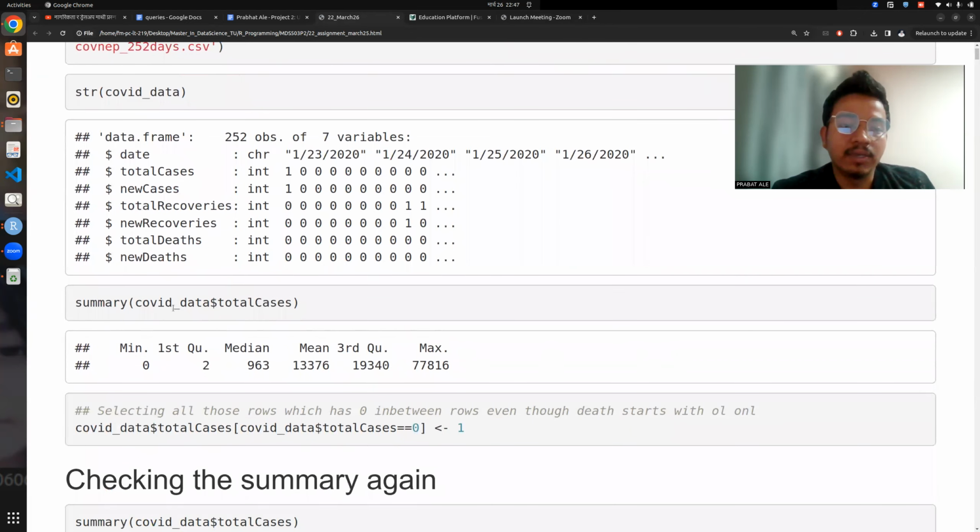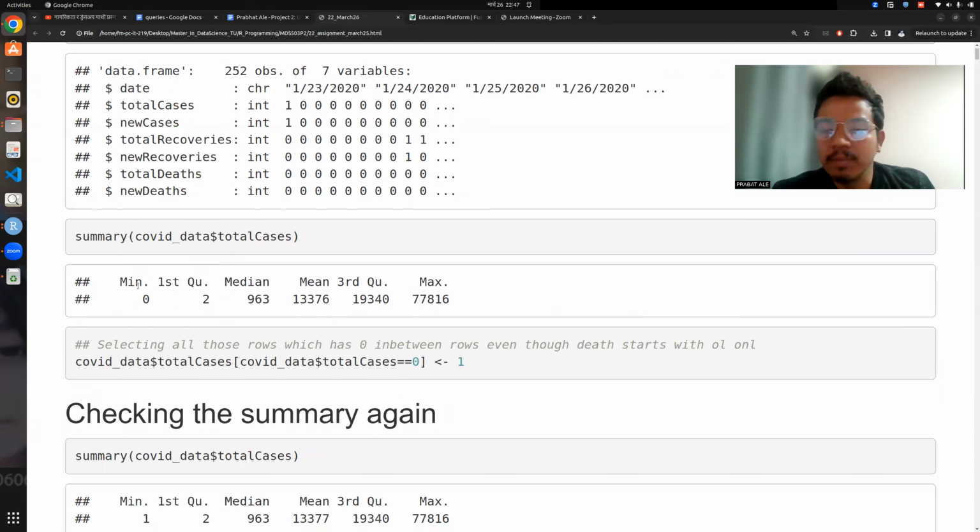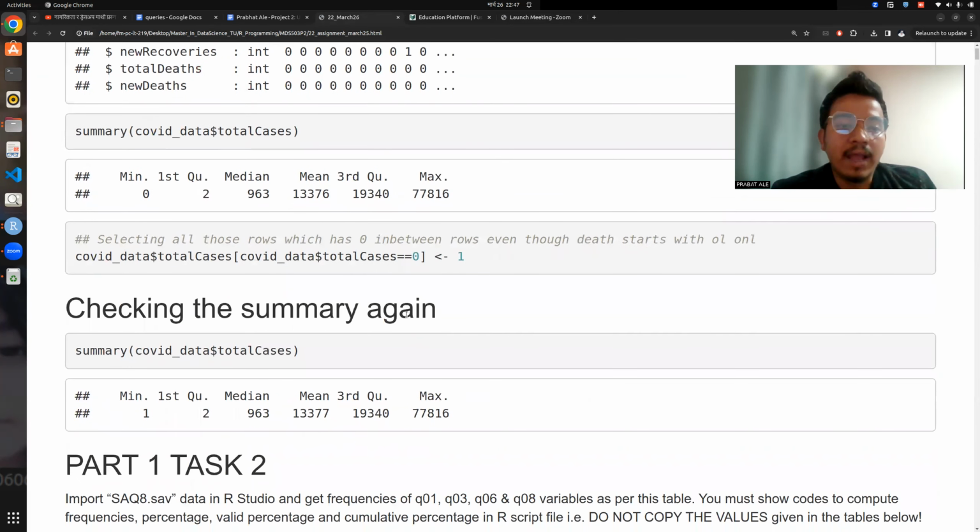And then we can look at the summary statistics that we want to look at, right? So here is the minimum value, this is the first quartile value, and there is the median, mean, third quartile value, and the maximum value. And what we need to do is omit these zero values.